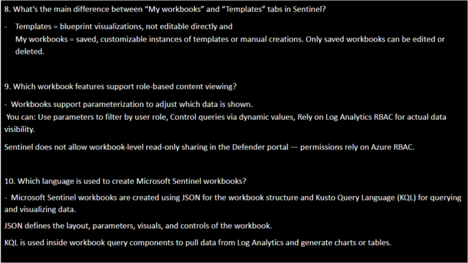Which language is used to create Microsoft Sentinel workbooks? Microsoft Sentinel workbooks are created using JSON for the workbook structure and Kusto query language, KQL, for querying and visualizing data. JSON defines the layout, parameters, visuals, and controls of the workbook. KQL is used inside workbook query components to pull data from Log Analytics and generate charts or tables.